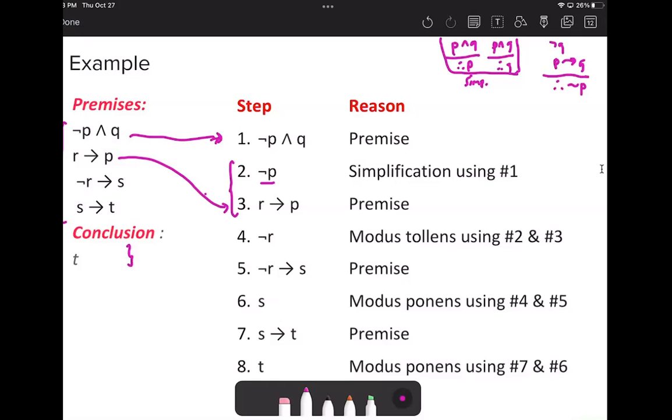So you can see that we have the not P and we have the P. So therefore, we arrive to not R. Okay, and we can use another premise. We have the not R implies S, and we can apply modus ponens to steps 4 and 5.